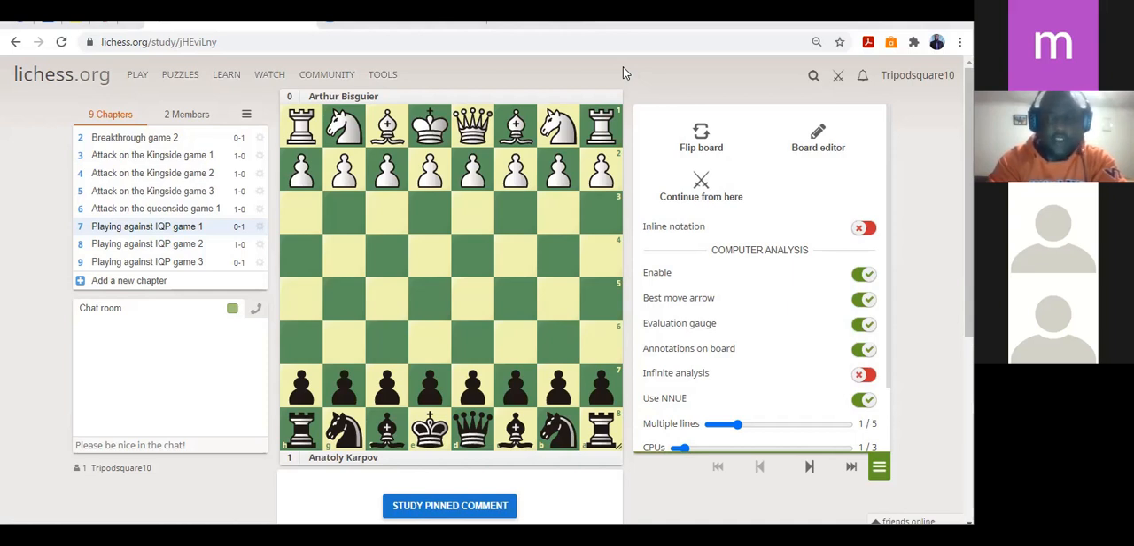So I'm asking the question, what is the strategy that you should use when someone has an isolated pawn? How should you play against the isolated queen's pawn? So Rowan has given a suggestion that you should force your opponent's pieces to be tied down to defending the pawn.